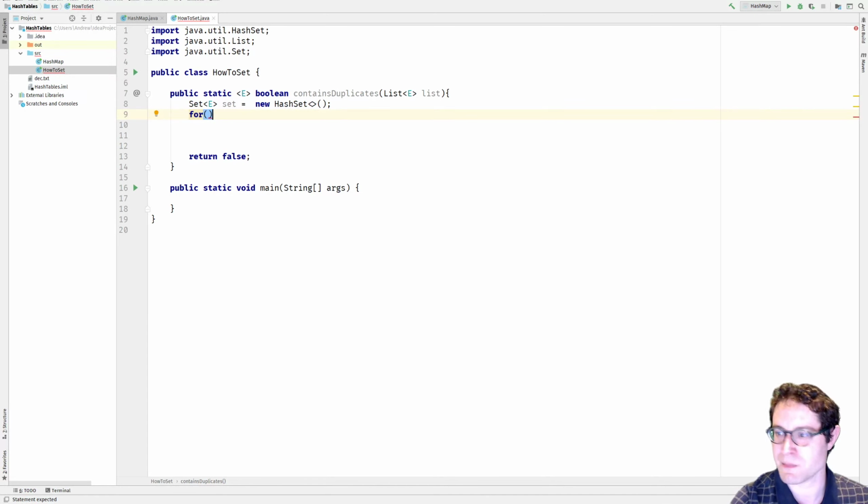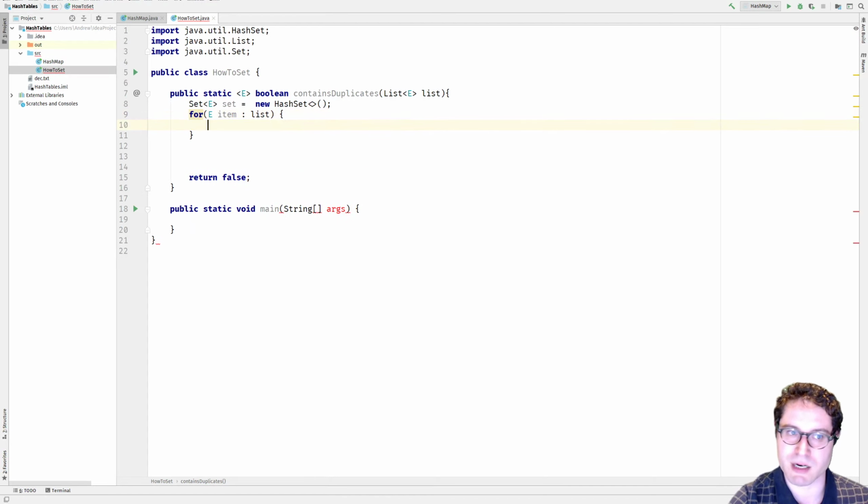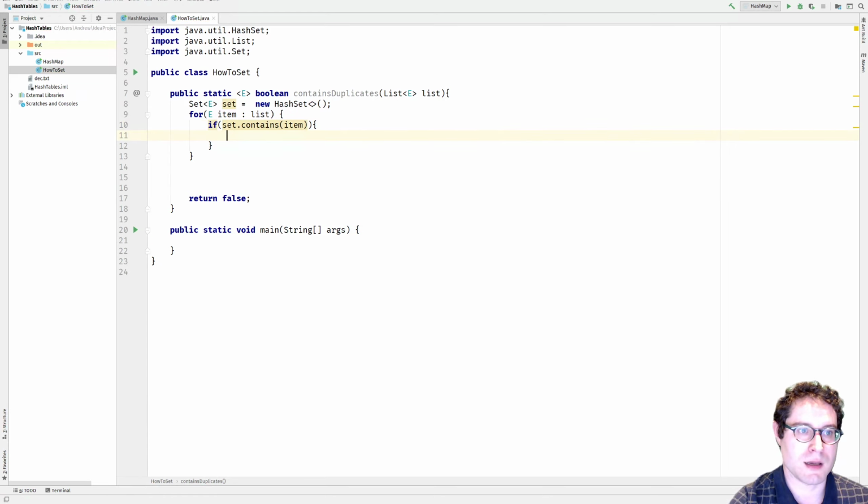I'll do this basically the simple way, the easy to read way, and then the super concise way in a bit. So for every item in our list, because we don't care about the indices, if set.contains the item already. So if the set already has the item, if that's true, return true. It has a duplicate. It's already there. If this returns true, that means it's already there.